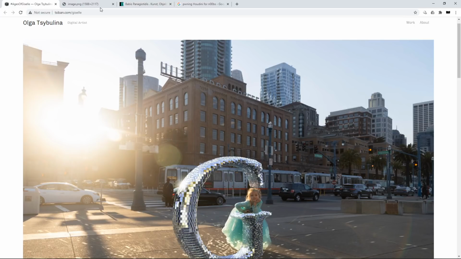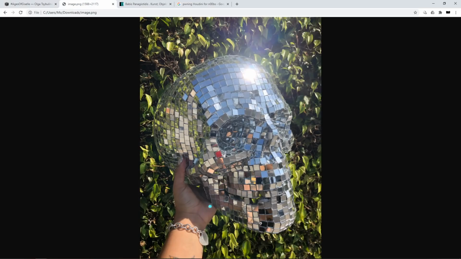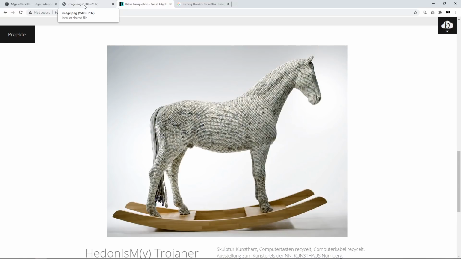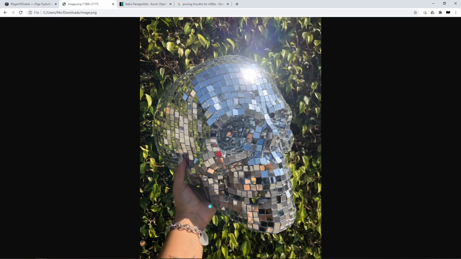And he also sent images along like this, a very disco skull, and an image of this, a horse made of keycaps by an artist called Bobby's Cloud. What all of these images have in common is that they have this tiling, this topology of square rectangles.